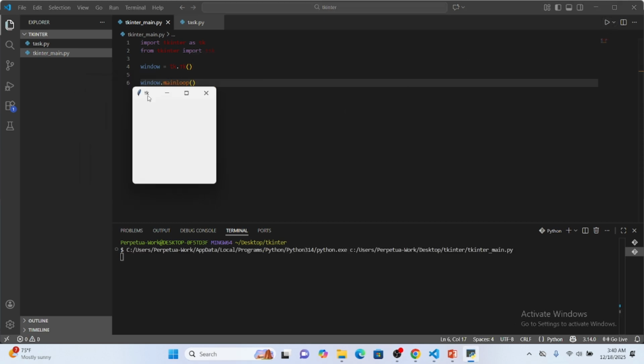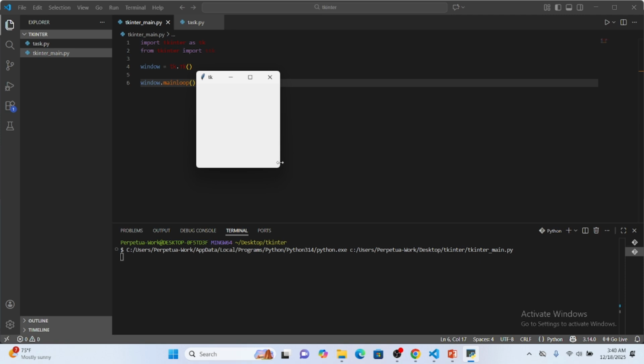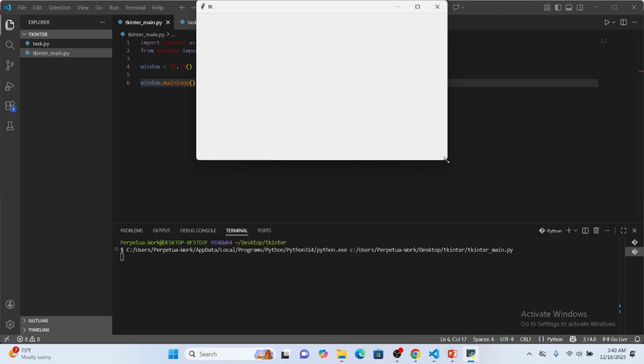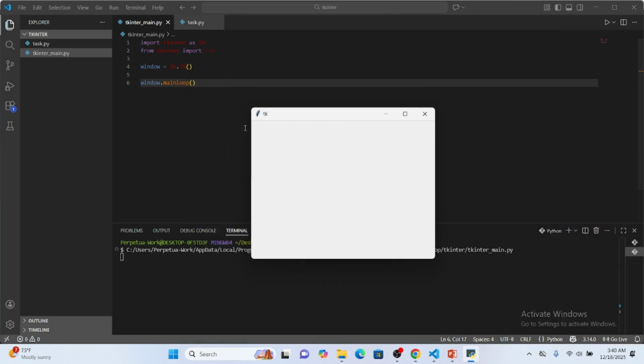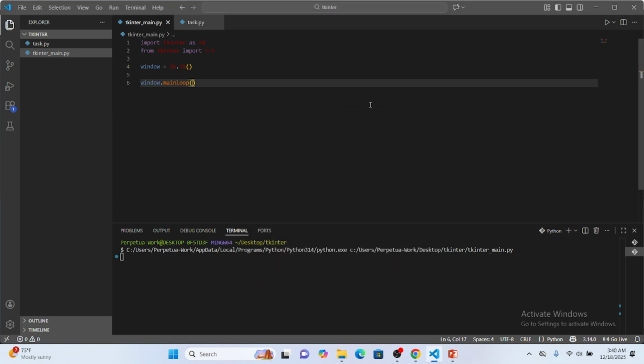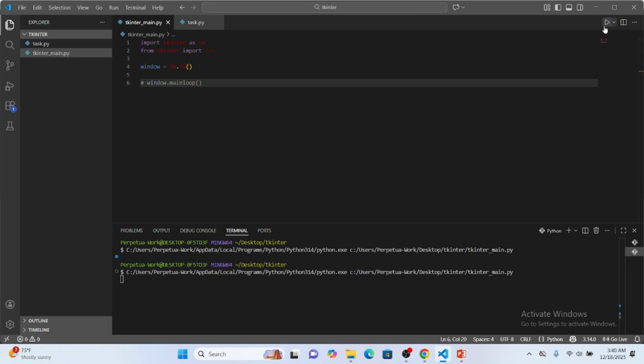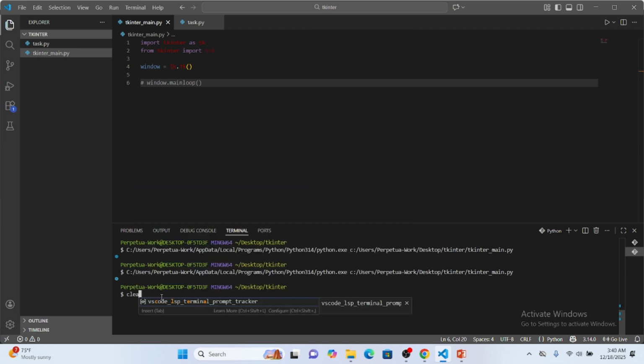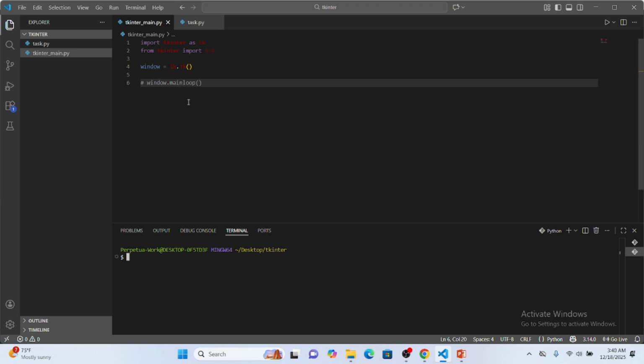Now with this, you can see that a new window has popped up. You see that this window is resizable to whatever extent that you want, and that is the work of this mainloop. So if I run this without this mainloop, well, nothing is going to show up for us. So the first thing that you do is to initialize your window, then you are going to run the mainloop method.